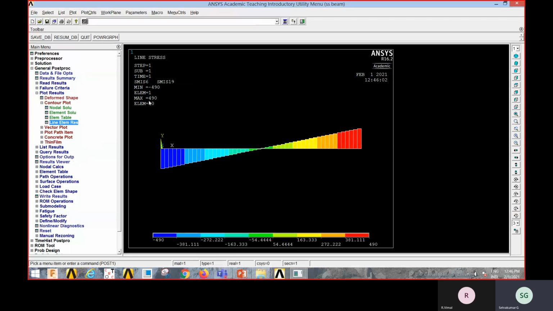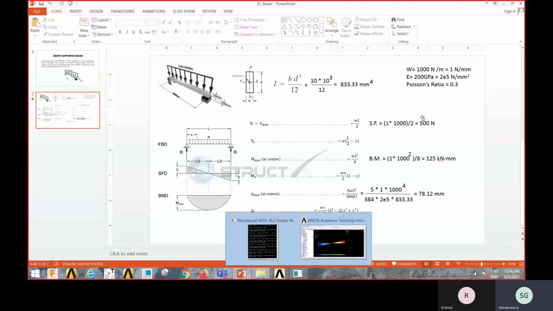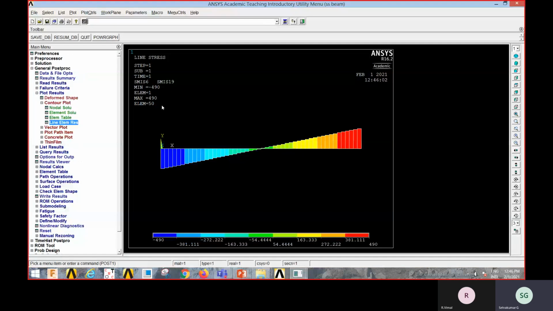If you see here, the maximum shear force is 490, but the analytical value is 500. If you open this and look at the maximum value, here it is 490. Here you see it is somewhat lower. So here it will be maximum. The range is given here, 381 to 490. If instead of 50 elements you increase to 75 or 100, you may get a very close value, closer to the 500.